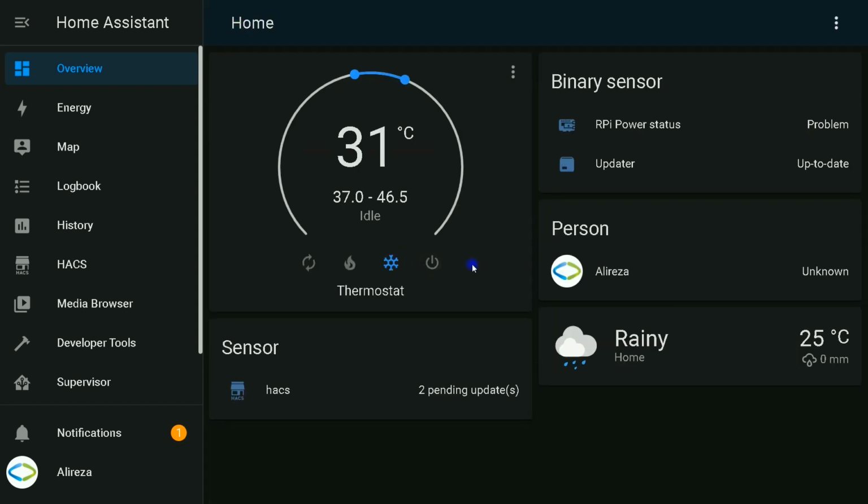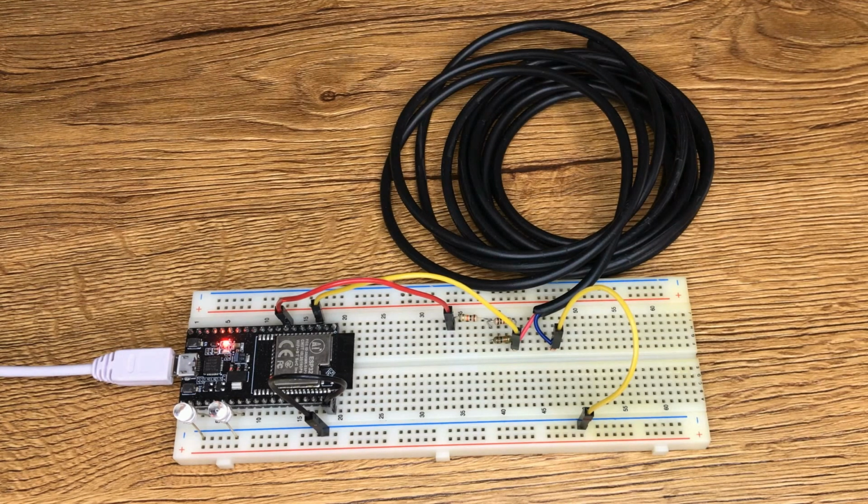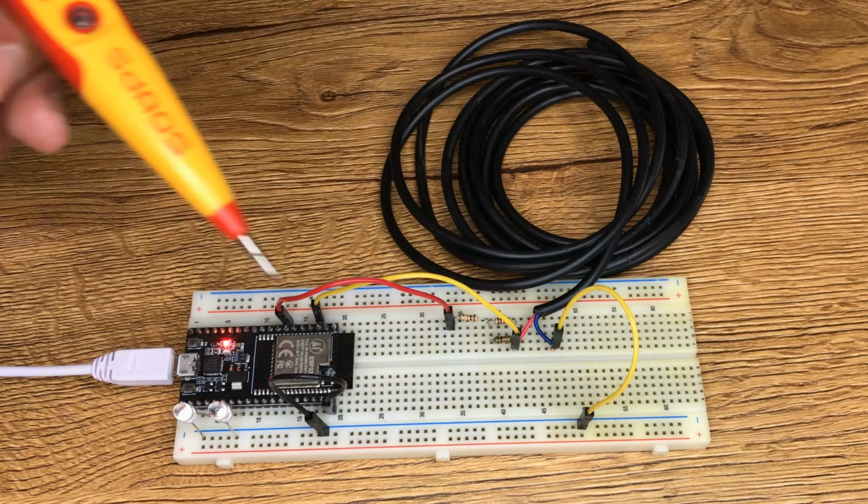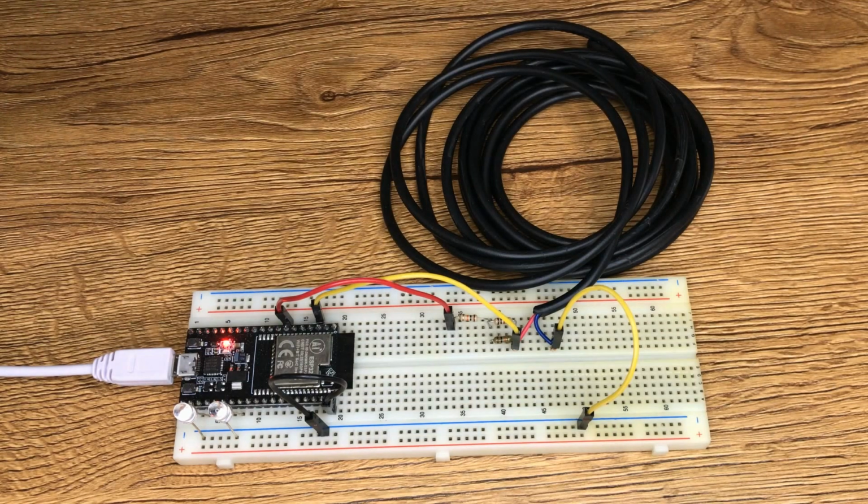This is the thermostat. This is my ESP development board. I use two LEDs indicating heating, this one, and cooling systems. Keep in mind that in order to connect the ESP development board to your heating or cooling system, you have to use relays. Watch the video related to it. You can find it in the description. About the wiring of the temperature sensor, you can watch the related video.